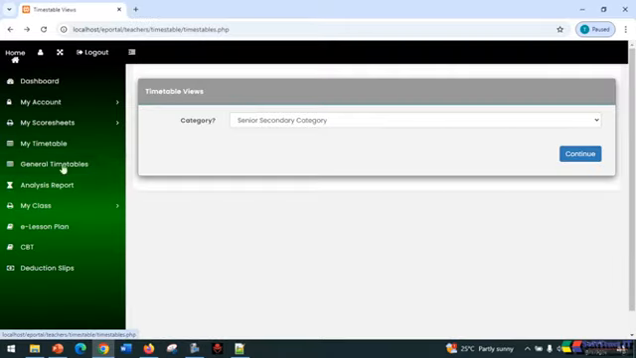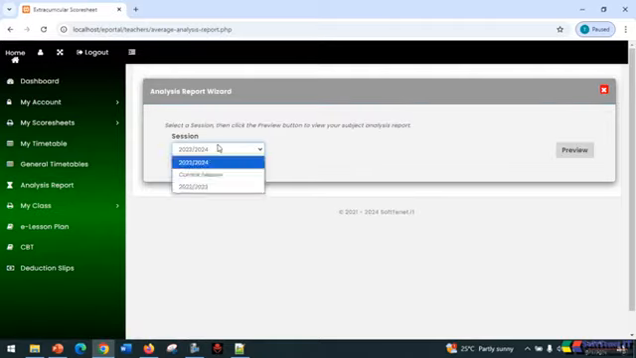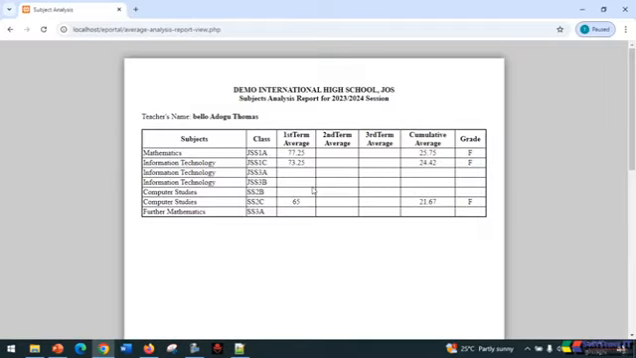Okay, let me go back. Then also we have analysis reports. The analysis report enables you to evaluate your performance as a teacher by taking the class average of students in your subject every term. The system will take the class average for students in your class for first term, second and third term, and then find the cumulative average of the class average of students in your class, and then grade the performance of students in your subject. So that will give you an idea of how students are performing in your subject.